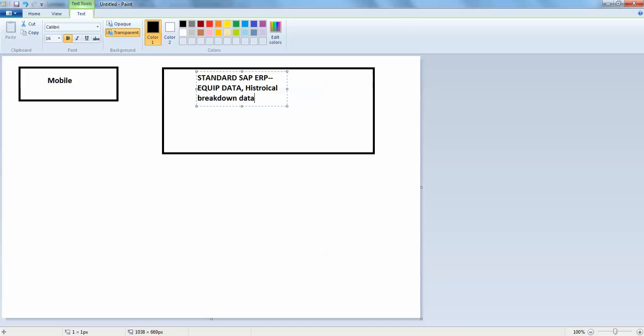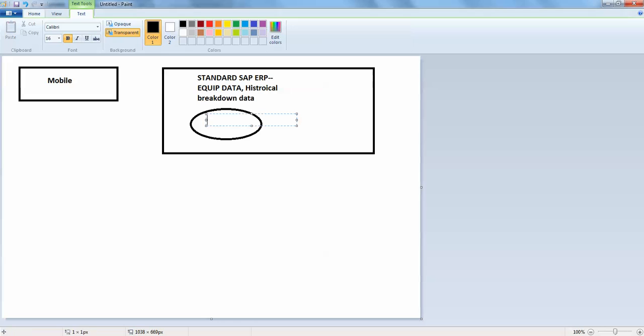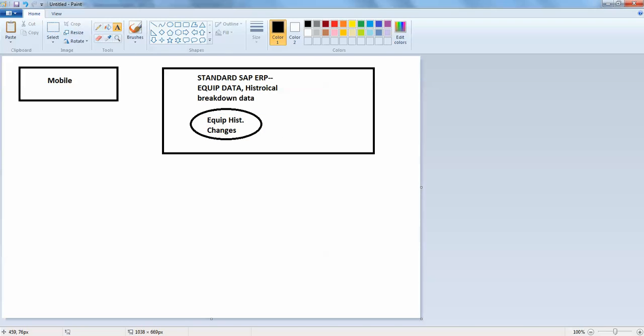breakdown data. So in Syclo, for example, we have used the enhancement frameworks pretty heavily. Enhancement frameworks are part of SAP where any change that happens, so any change on equipment data, let's say as soon as an equipment history changes. So this is my enhancement framework. I'll just encapsulate it to make a point over here.